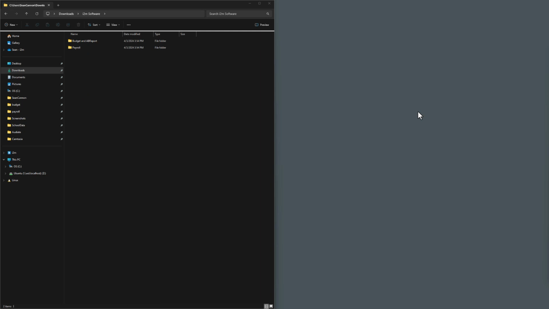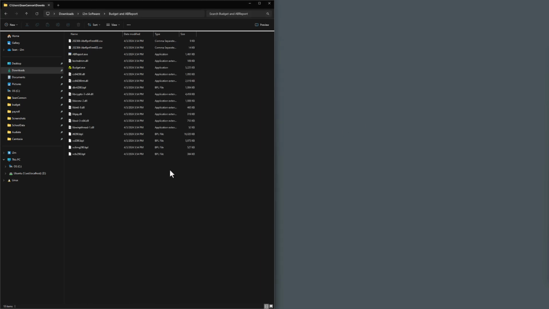Next, let's look at the i2M software folder. Inside of the i2M software folder, you'll see two subfolders, one for Budget and A/B Report, and another folder for Payroll. Inside of these folders are the new Postgres applications and the DLL files required to run them. One quick note here is that Budget and A/B Report are typically set up inside of the same folder.